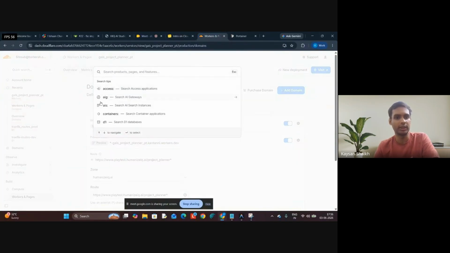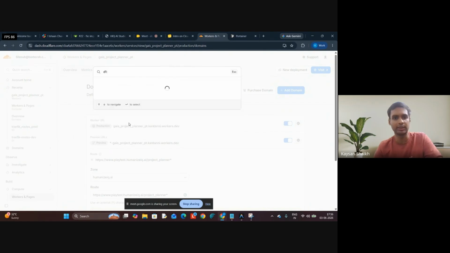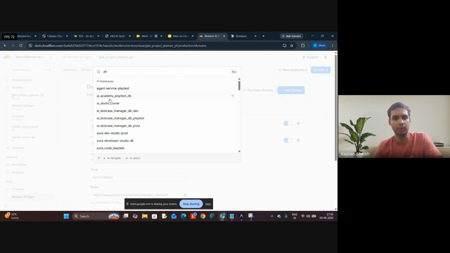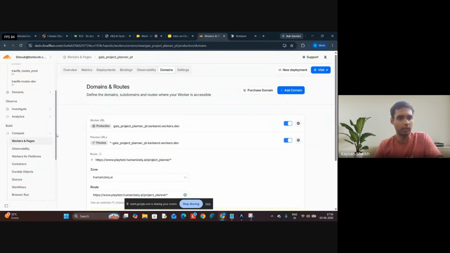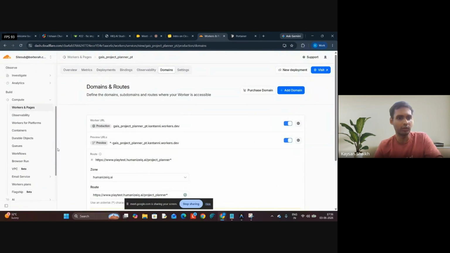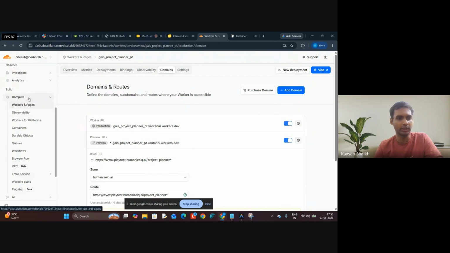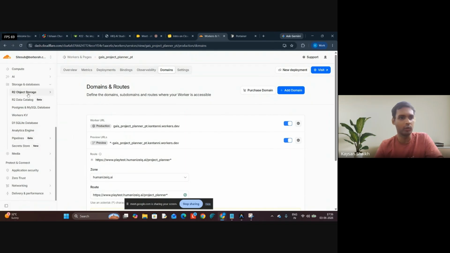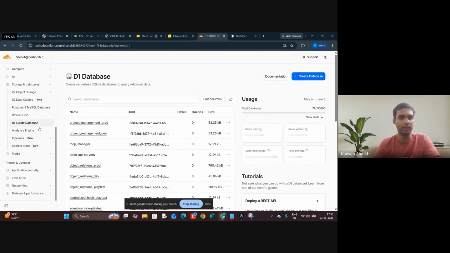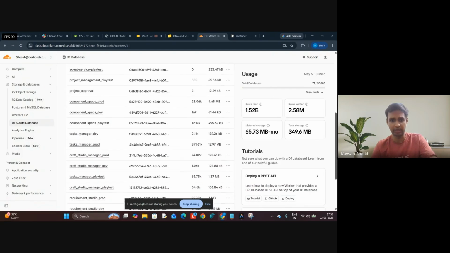So here, if I search D1, you can see Databases, right? And these are some of the databases which are here. You can also scroll down and see a section of Compute. Here you can find Workers and Pages. Then there's a section of Storage and Database. Here you can find the R2 object storage and D1 SQLite database. If I click on D1 SQLite databases, you can see multiple databases we have created.